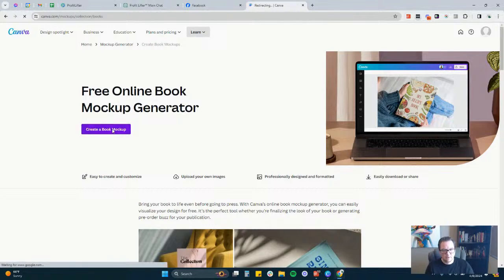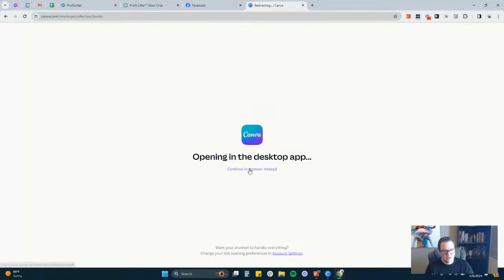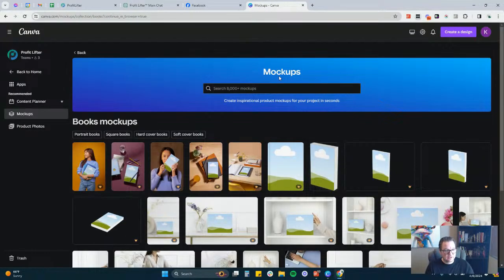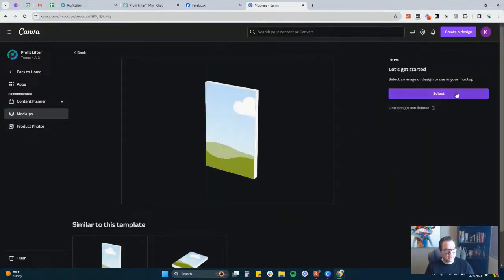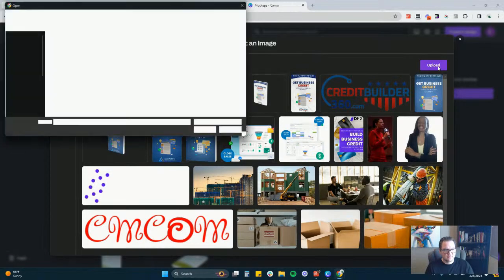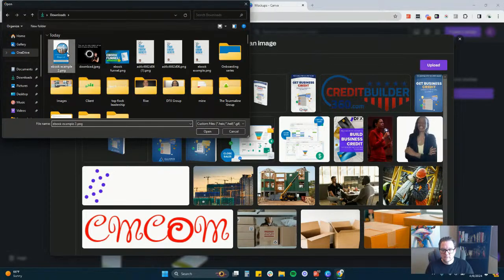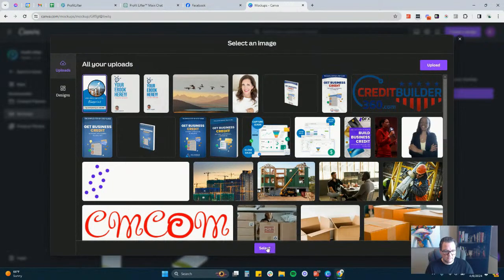So we're going to create a book mockup, and it's going to automatically do that because I have it there, but we're going to continue to the browser instead. Now, with this, you can actually come in and grab different guides. So let's grab this one. And from here, it's going to let us put our image right on the top of it. So we're going to upload our previous image that we had just created. Download, there we go. Grab it, hit select.